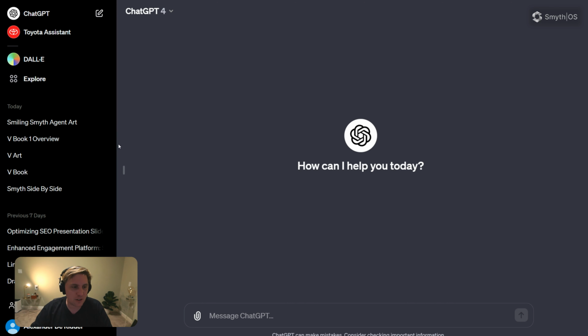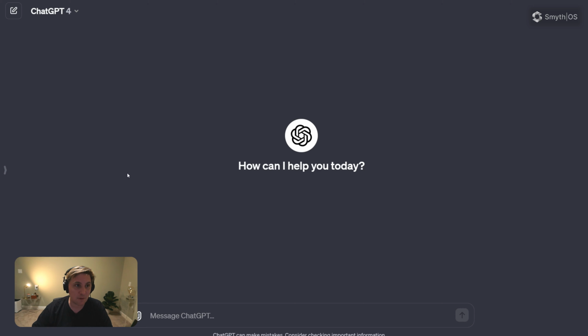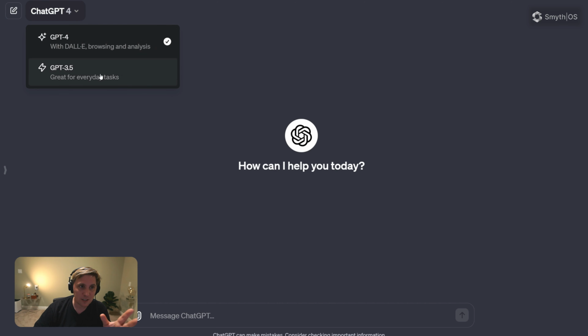So first of all, you'll see that the interface is simplified. So no longer do you have to switch between 50 models. The plugin store is not here either. So it's just these two options.